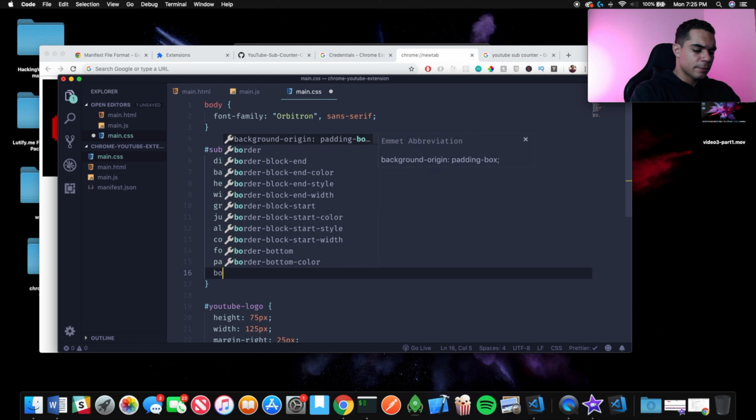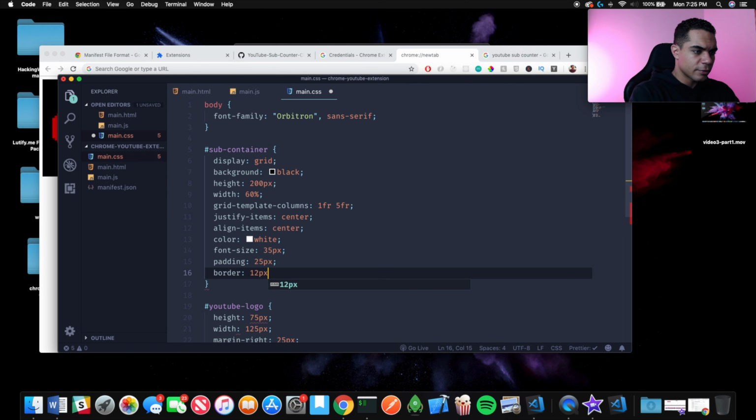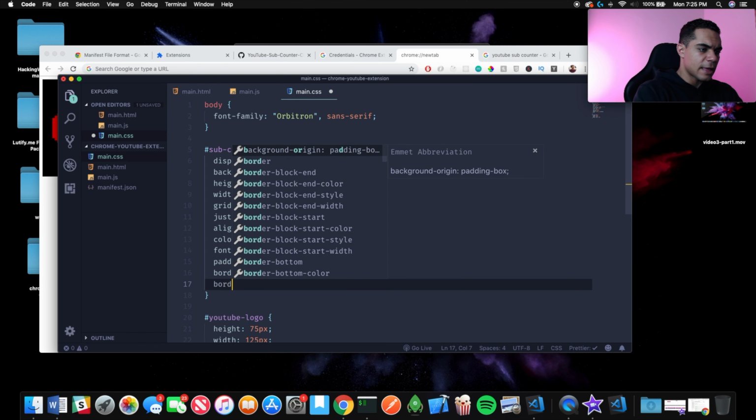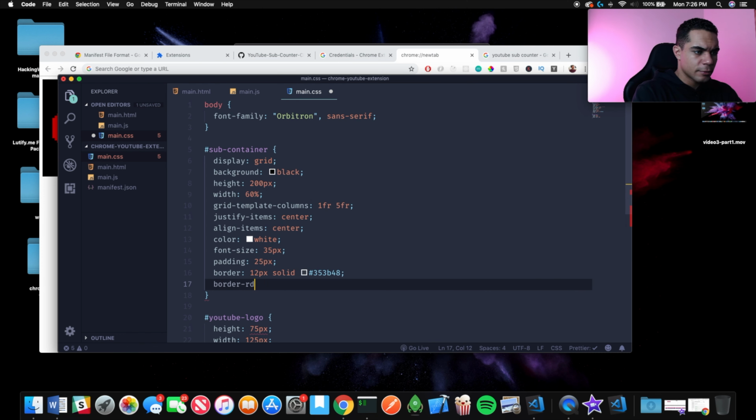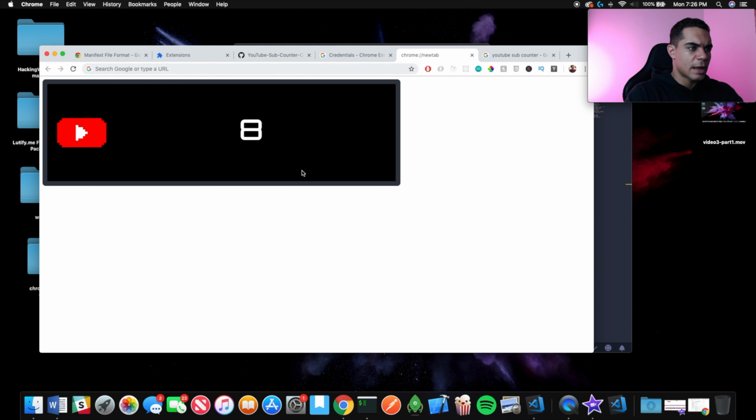So, subcontainer, we add a border. Let's do 12 pixels thick, solid, and then we're actually going to add a color. It's going to be dark gray. So it's 353B48. And this is the color it's going to be. And then to make the edges round, we do border radius. And 8 pixels is a good size. Let's save that and see how it looks. Alright, so gray border and rounded. That definitely looks a lot better.